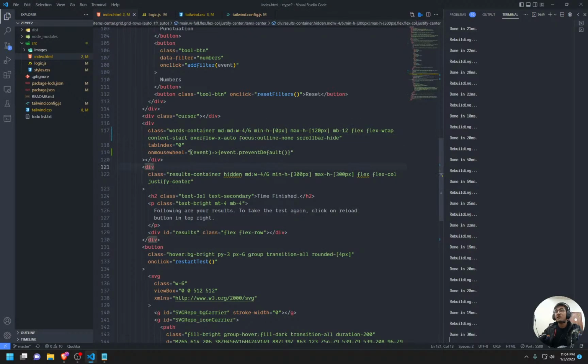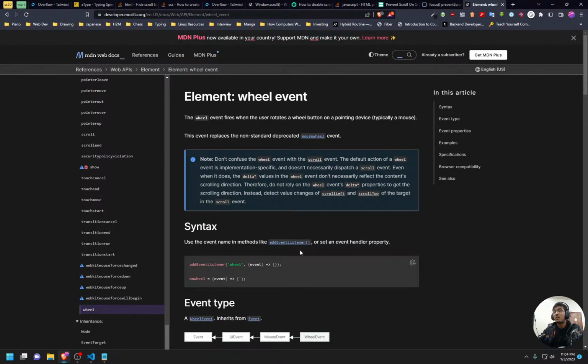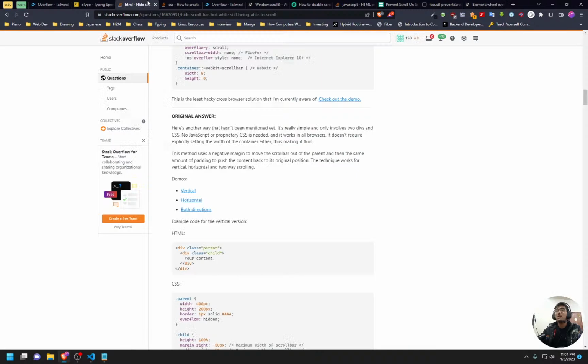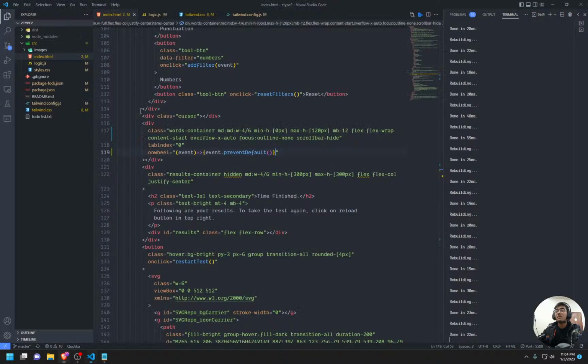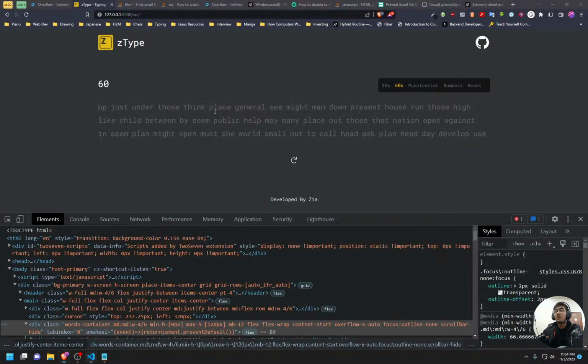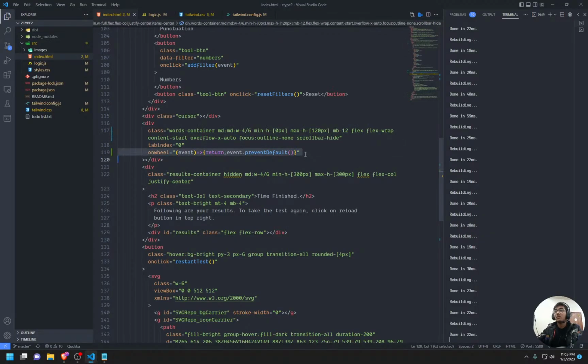Doesn't. Let's move it. Grab it. Remove it from here. Okay. On wheel, not on mouse wheel. Now it seems to be working. Event dot prevent default. Let's try returning. It still doesn't work. I remove this actually.